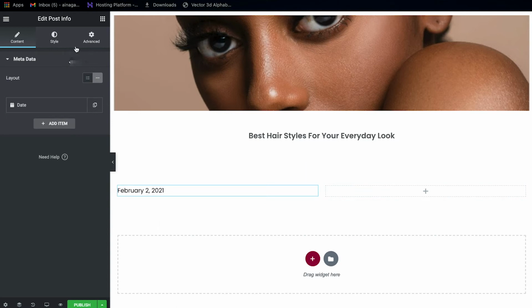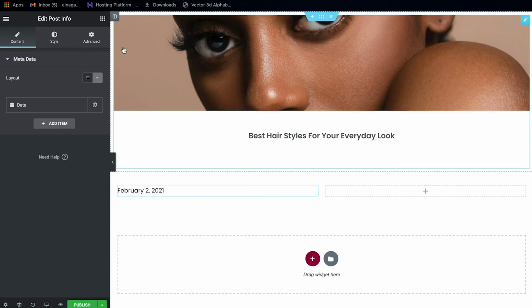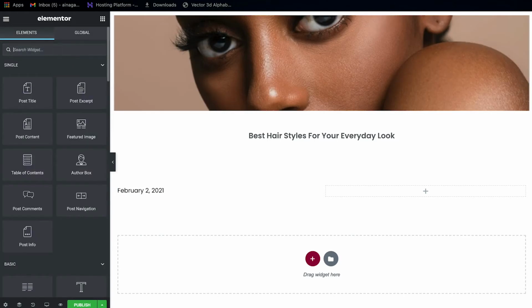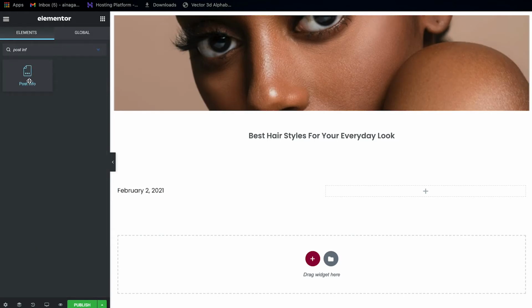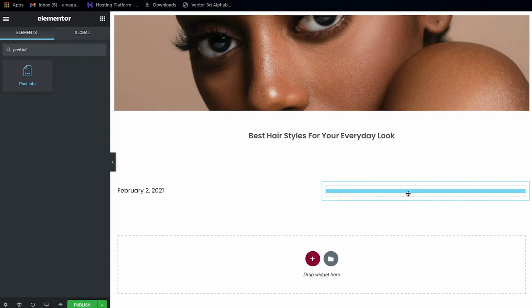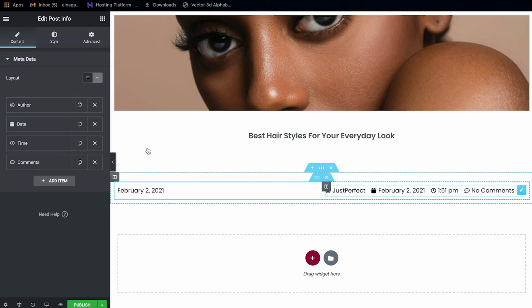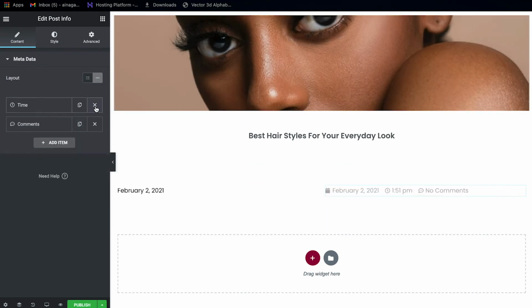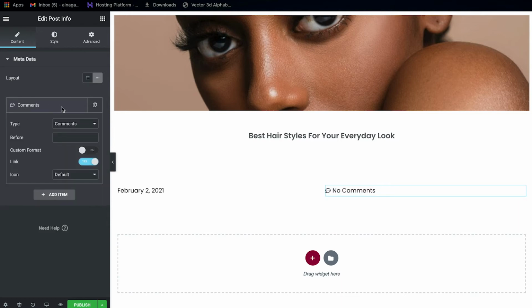Okay, so let's go back and search for post info again so I don't confuse you. I'm just going to drag this right in the second column of the inner section we dragged in there. But this time around I'm going to take off the author, the date, the time, and as you can guess, all we need is this comment right here. So now I'm going to take off the icon as well for this.